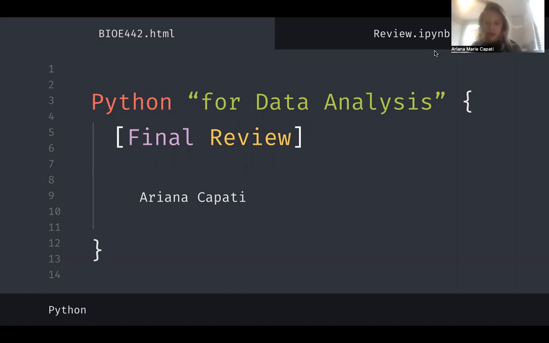Fundamentals of programming, algorithms, and simulation were covered from a general computer science perspective, while the applied data analysis and visualization portion makes use of Jupyter Notebook and Spyder software. I will be giving a brief review of the entirety of the content covered in this class. So this is Python for data analysis, the final review.